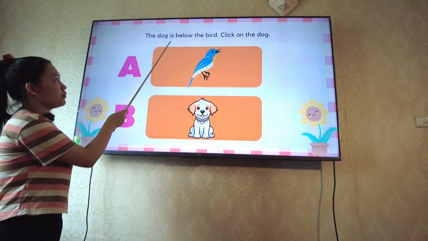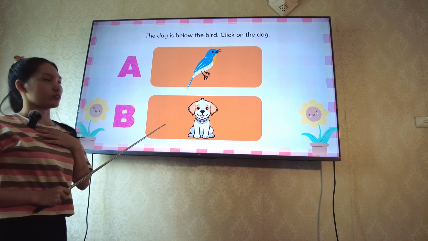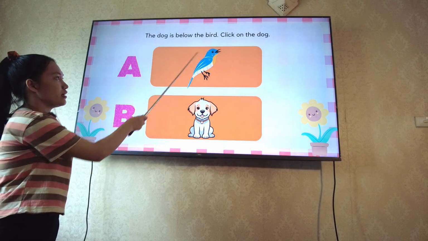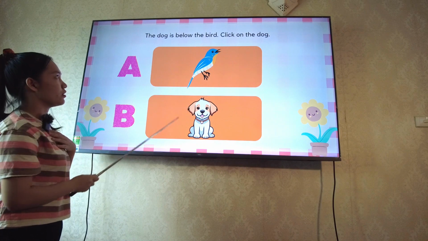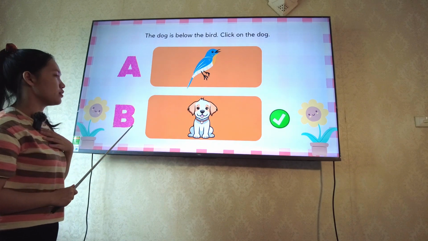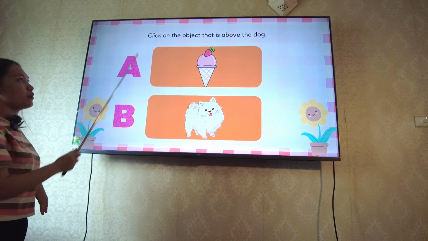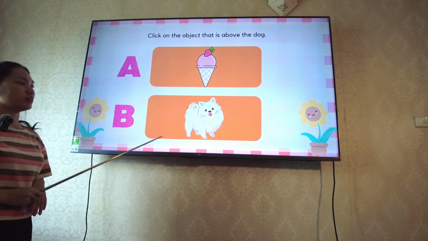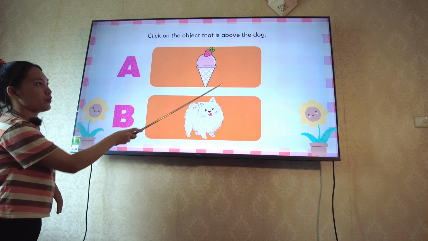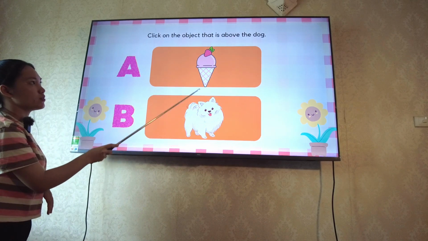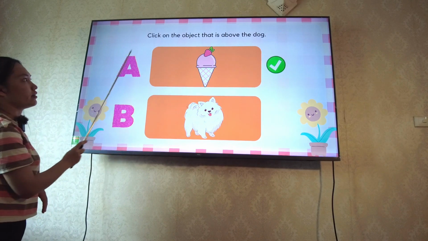The dog is below the bird. Click on the dog. So the bird is above the dog. So the dog is below the bird. The answer is B. Click on the object that is above the dog. This is an ice cream and this is a dog. So the ice cream is above the dog. The answer is A.